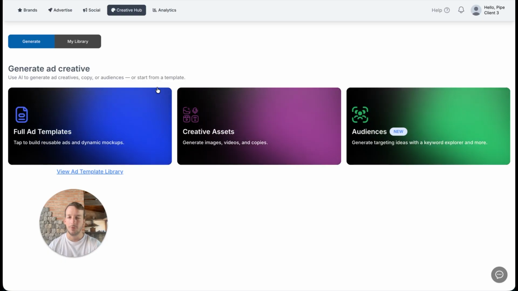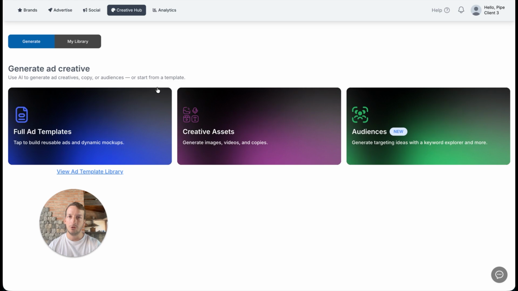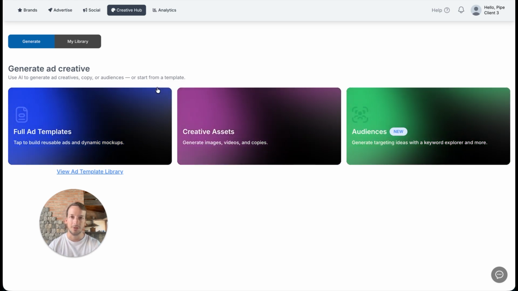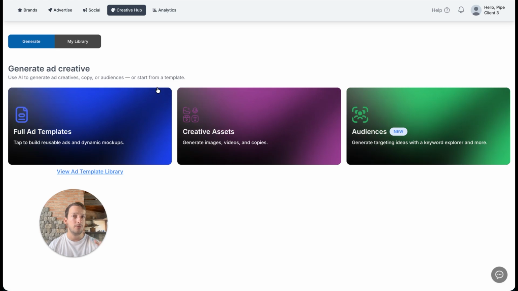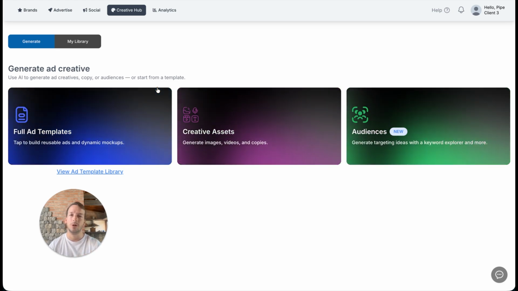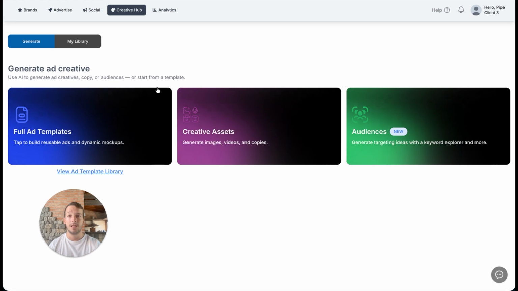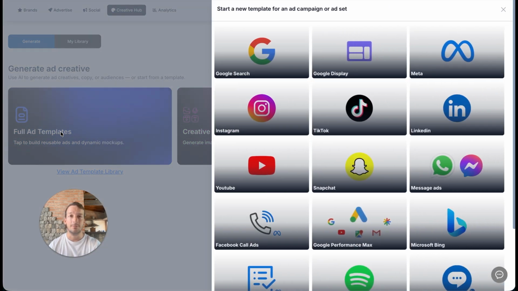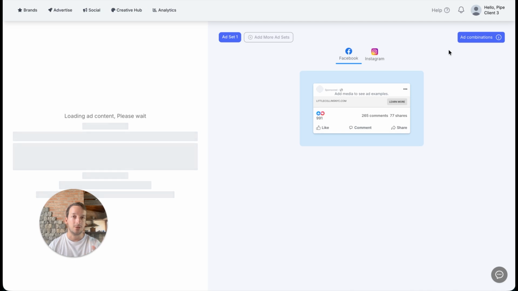So let's start from scratch. Remember, we're also going to check out how to turn an existing campaign into a template and other options later on. This is for if you're an agency building a campaign that you know you're going to reuse over and over again. In this case, you can go directly to the Creative Hub, tap on Full Ad Templates, and select the platform that you want to use.